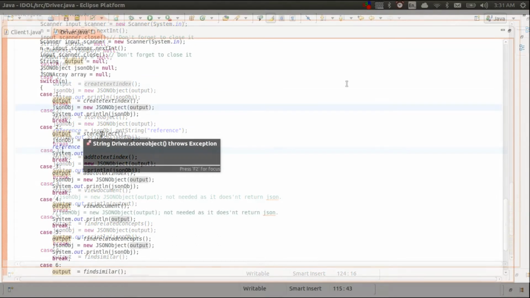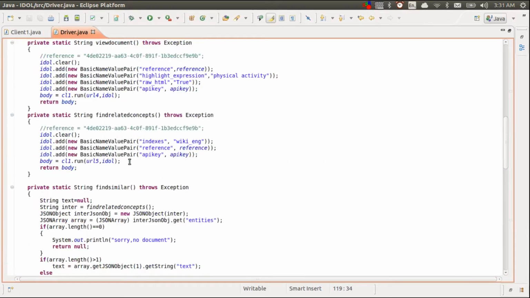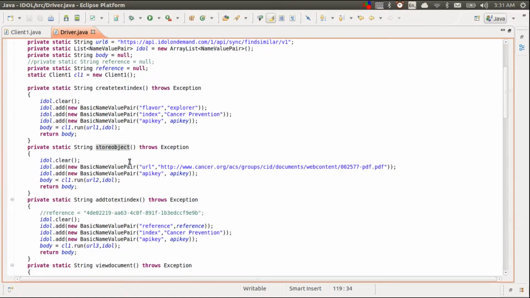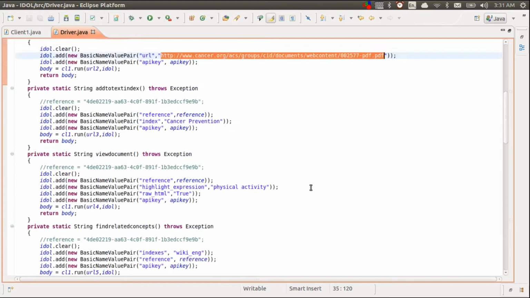Our next goal is to upload the document in the URL to the IDOL OnDemand database using the Store Object API. The Store Object API takes a file, reference, or an input URL and stores the contents of the document for use in other APIs. It returns the object store reference, which you can pass to other APIs to process the document that you store. Let's look at the Store Object method now.